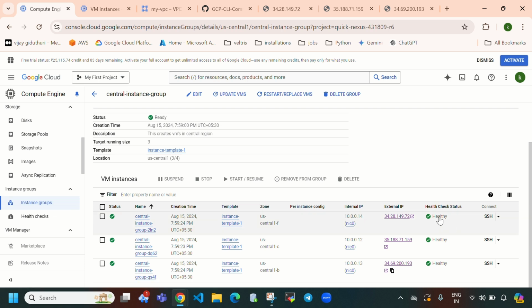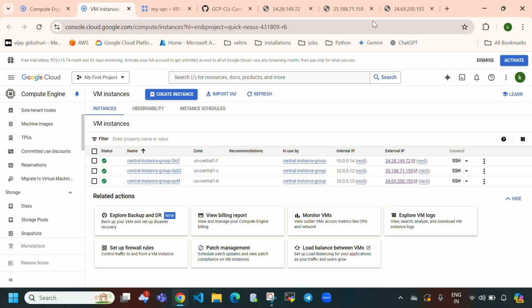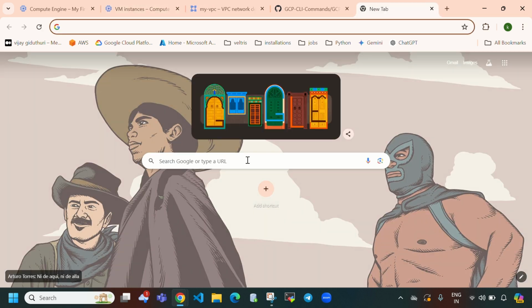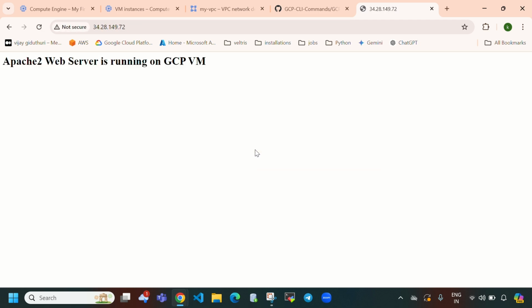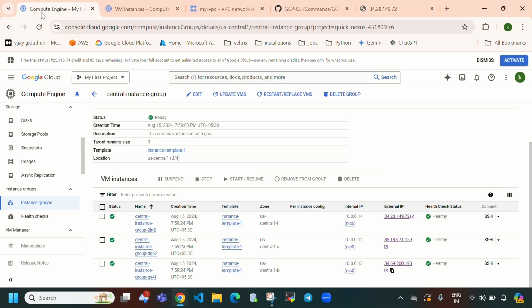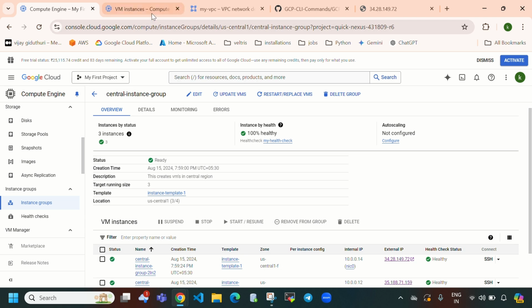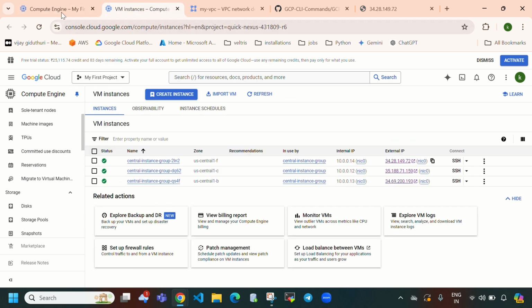Here you can see right now it is in healthy state. Whenever an instance is not healthy, then automatically that instance will be terminated and a new instance will be created, because we enabled health checks, guys. Okay, so let's come here and remove this. The same will display: when you copy the external IP and paste it here, it will display the same. So we created three different instances using this instance group.